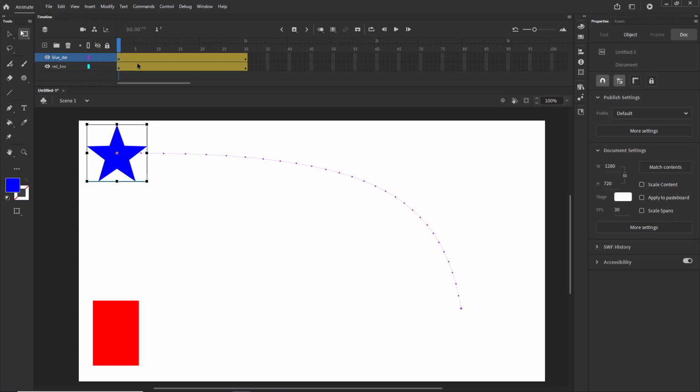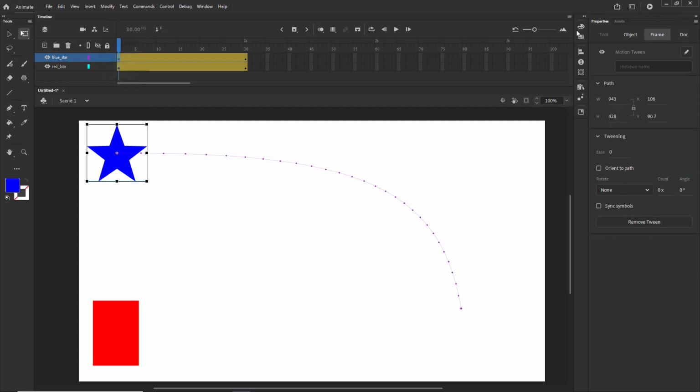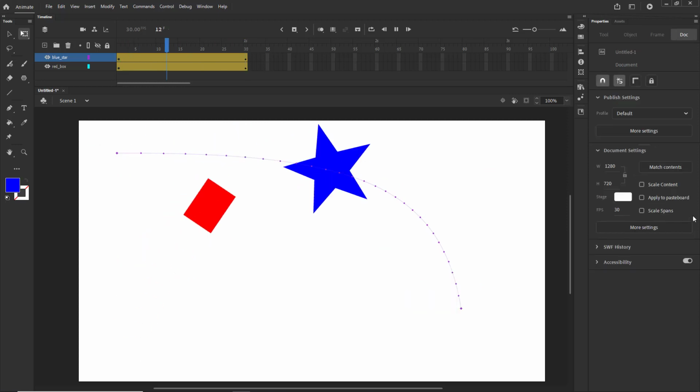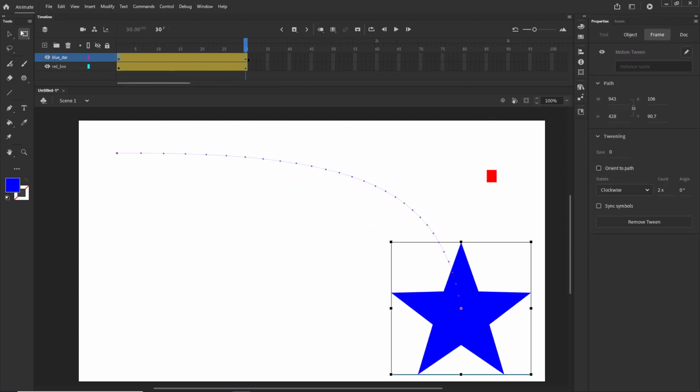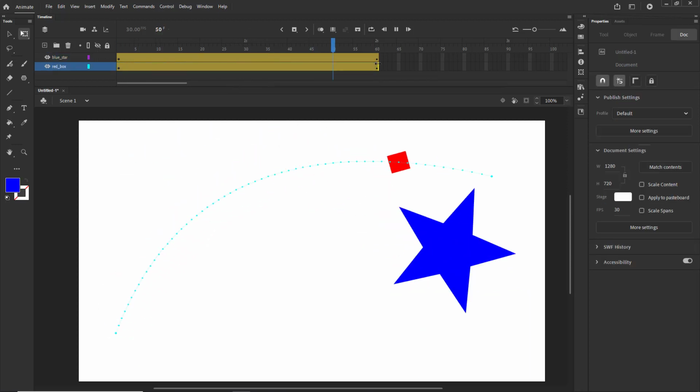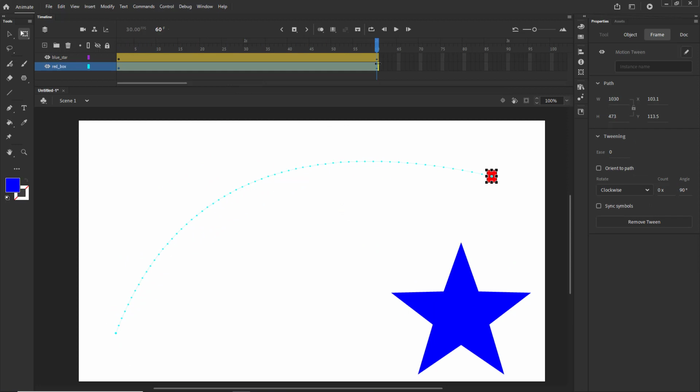And for rotation, you can click on the layer and you'll see the properties of the motion tween, and then you'll have the rotation option. So I'm going to go clockwise. We'll do 2 spins, and then we'll see that it rotates 2 times. It's kind of hard to see, so I'm going to stretch it out to 2 seconds. A little bit easier to see now.